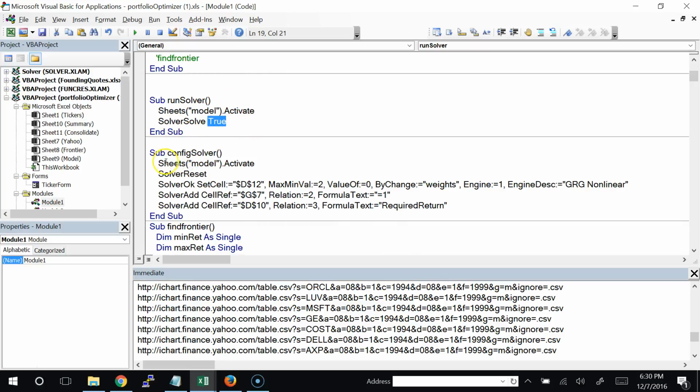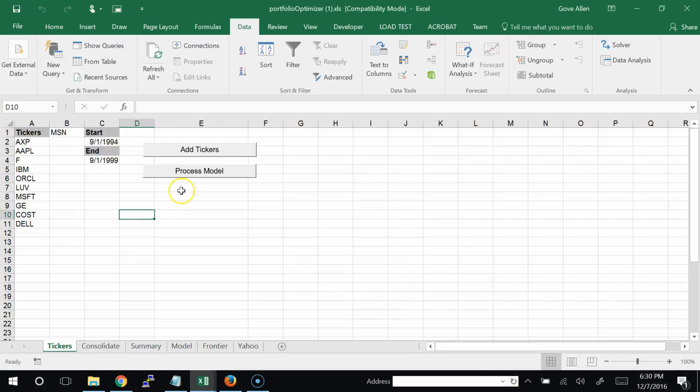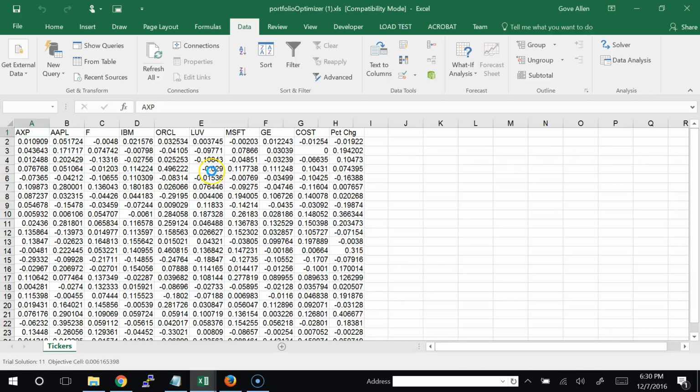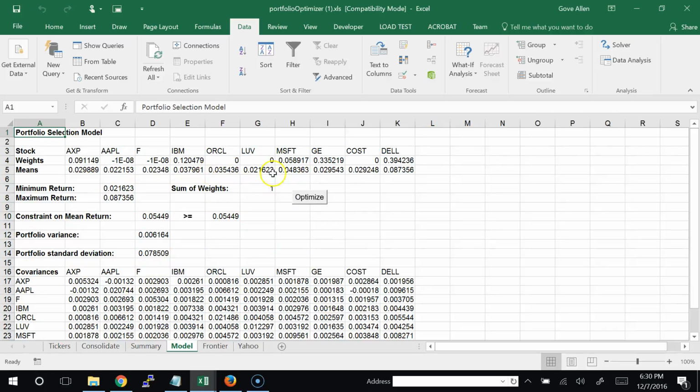So the point is that now it should build the solver model on the right sheet because we're telling it to activate that sheet before you reset the solver and configure. I'm going to give that another shot. That looks better. So here we are. Portfolio variance is 0.006. The weights have negative numbers. Ah, yeah, so we went negative here.